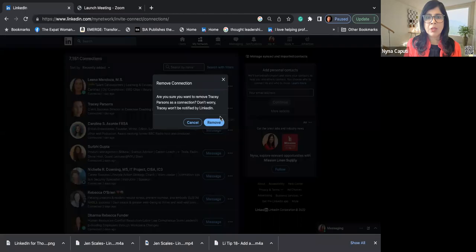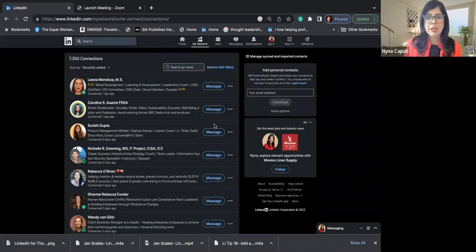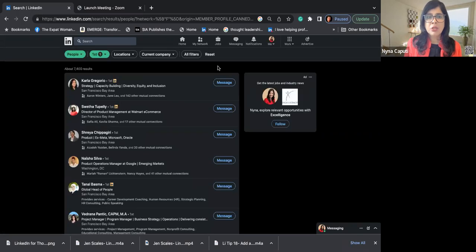So I'll remove the connection. Okay, so then you see her name just disappears from the list of my connections. Now you can also search by name. You can search with filters. So let's do one with filters.